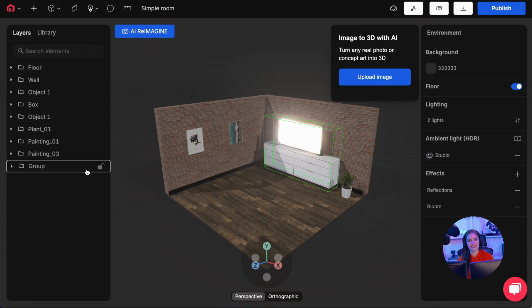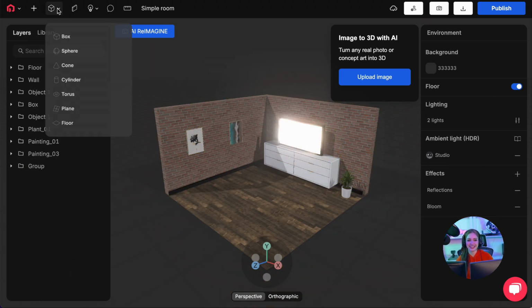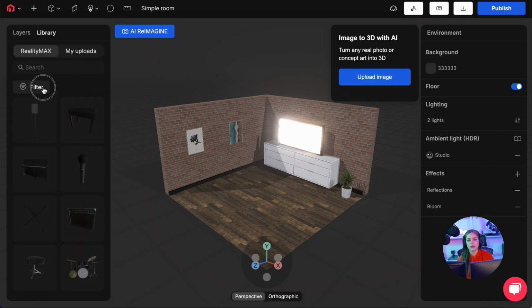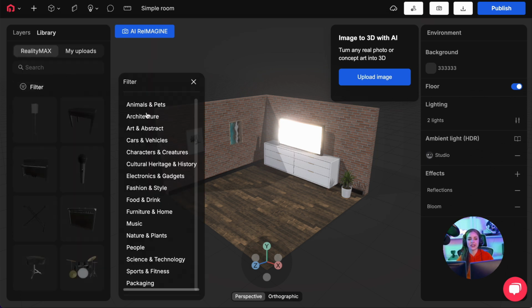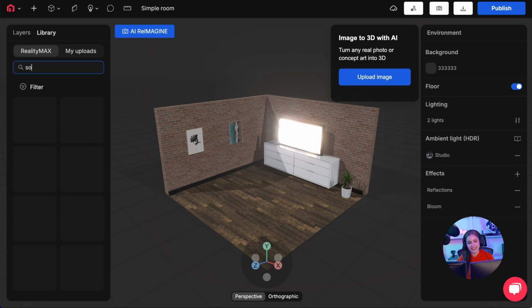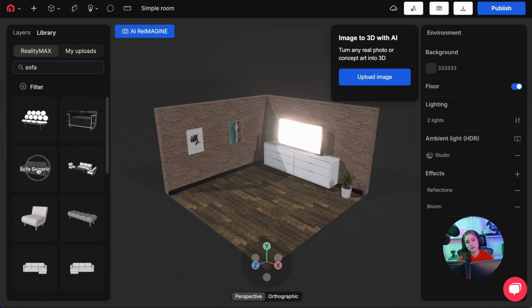Now bring your room to life. Click the plus icon to add basic shapes or browse pre-made assets in the library. Want to upload your own files? You'll find supported formats in the Help section.